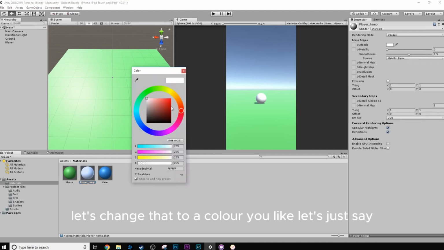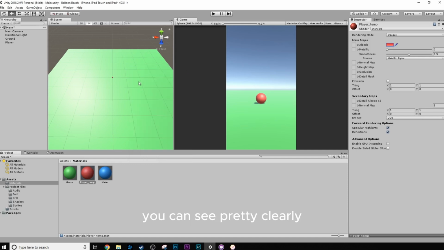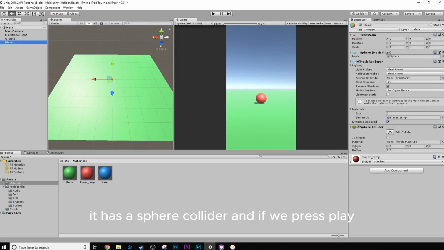Let's change that to a color you like. Let's just say, oh, that's pretty gross. Let's say, yeah, red. Red works. You can see pretty clearly. And then we're going to grab our player. You'll see it has a mesh renderer and a sphere collider.